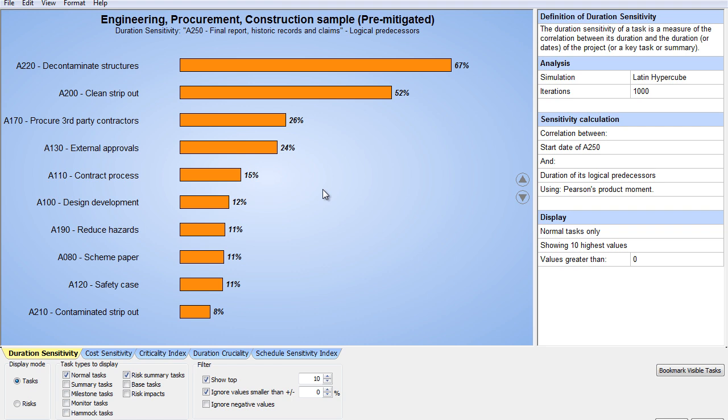If I want to fix things, I really need to go to decontaminate structures. I need to look at clean strip out. Those would be the 2 areas that are just above and beyond everything else. The other ones I may get a little bit of value, but if I was playing what-if scenario modeling, those first 2 would be the ones I'd really look at. Can I do something about them? Now maybe I can't. Maybe it's a stream of activities. Maybe I'm going to have to resequence. There could be all sorts of things.